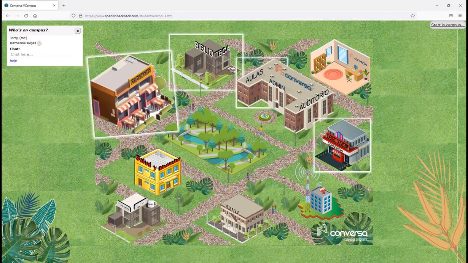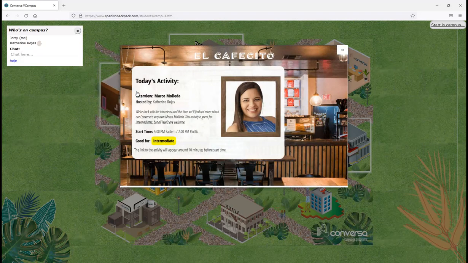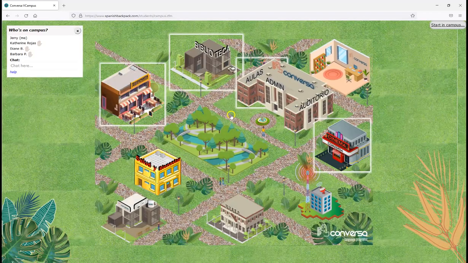When you click on a venue, it pops up a little window that describes what activity is scheduled at that venue later today. In this case, we have an interview of Marco Molleda, who is a Conversa teacher, and it's going to be hosted by Catherine Rojas, who is our academic coordinator. The ideal level for this particular activity is intermediate, and it's going to be at 5 p.m. Eastern Time, 2 p.m. Pacific. When the time comes for the activity, there will be a button to join it. But until then, you get the information of what is scheduled later today. So you simply close that and you're back at the campus.